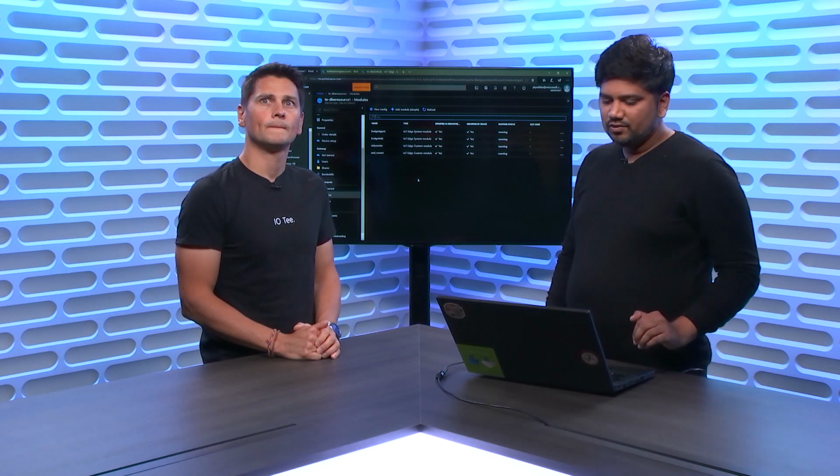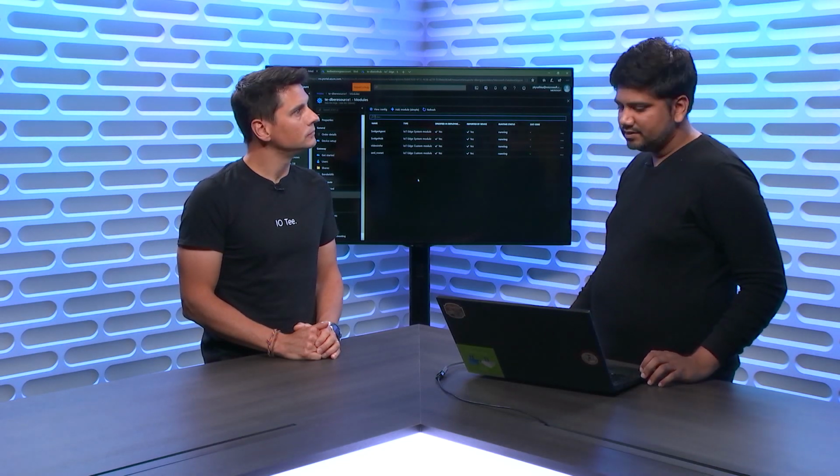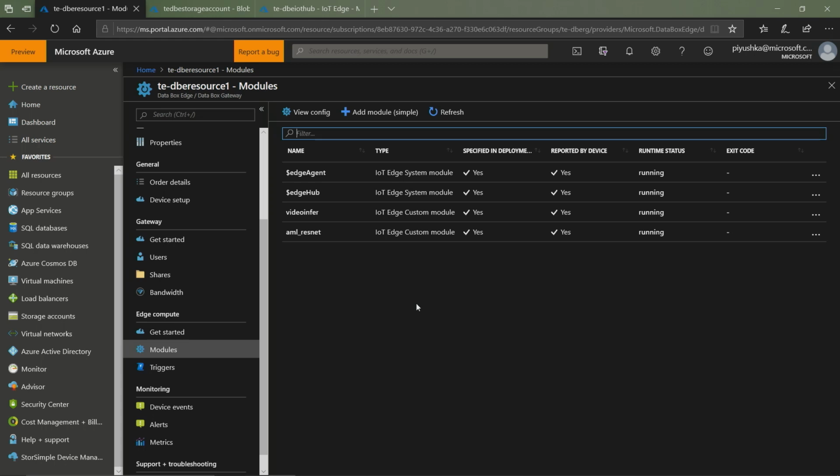Just for the sake of the demo, I pre-added 2 modules here. One is a ResNet based model, a ResNet 50 model. It was created from Azure Machine Learning Service, and it can make use of the FPGA for hardware acceleration. And then there is one more module, which is an inferencing module. It just runs through the videos and does the inferencing call on the ResNet model.